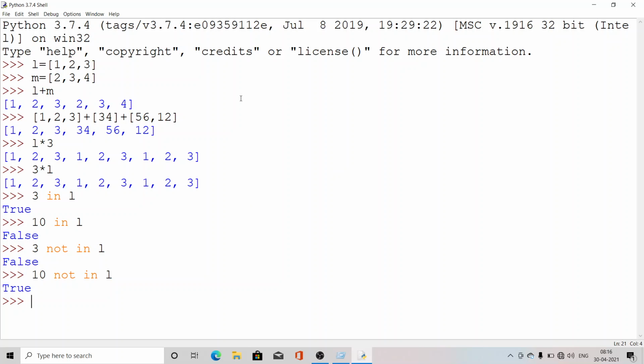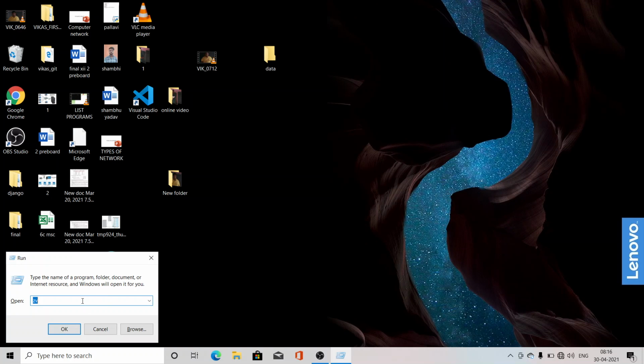Now we are going to see the functions of the list. What list items we have, what their functions are. Before that, we are going to see how we will access the elements. Let me close this one, and then I will open IDLE again.